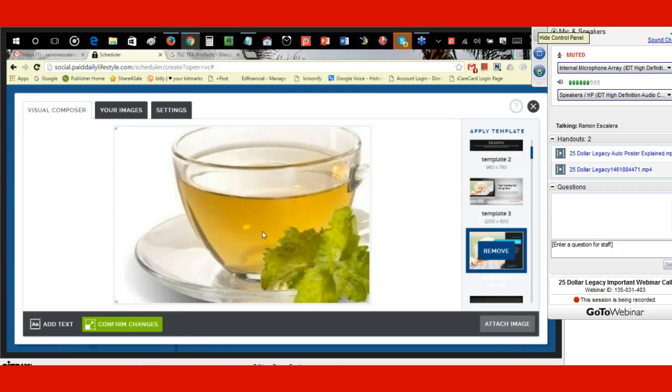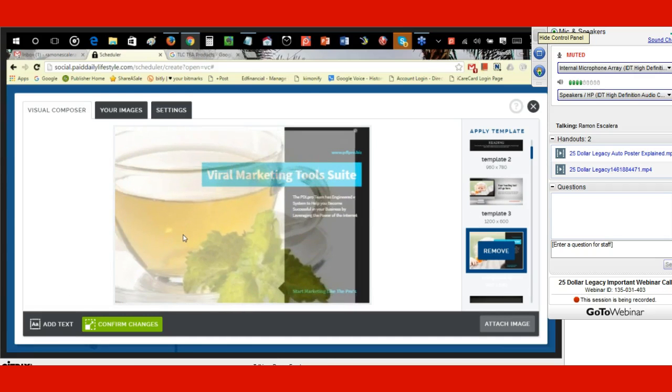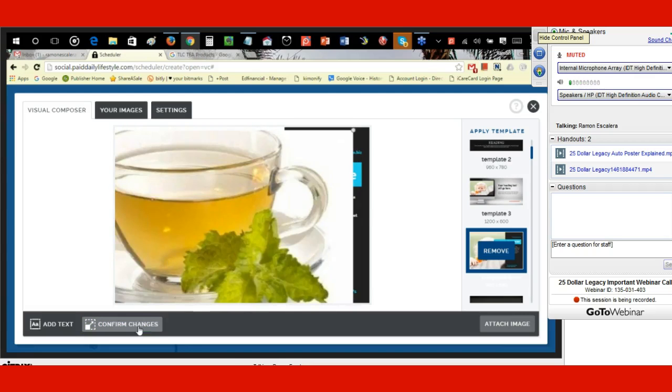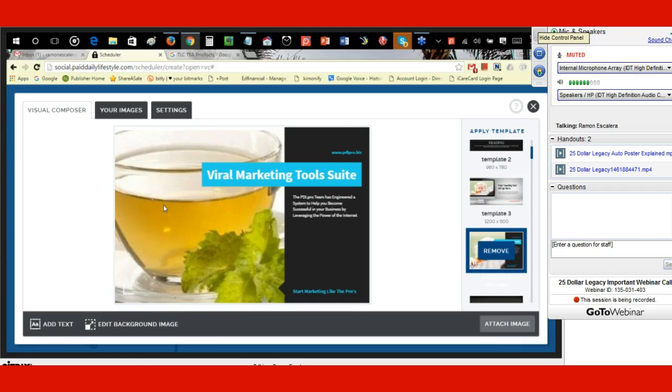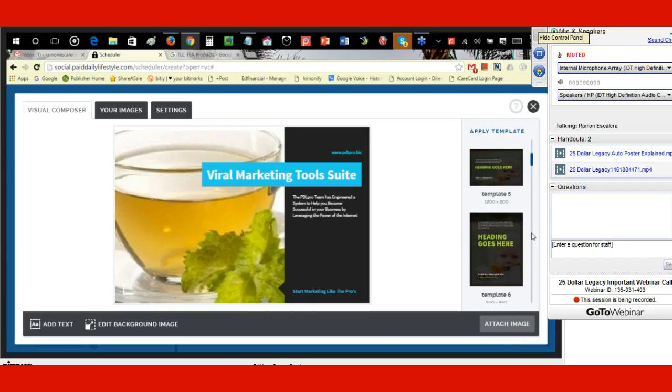If you want to move the image around, you can just by dragging it over like this and then confirm. And as you can see, the image can be moved in different places. You can choose this background.